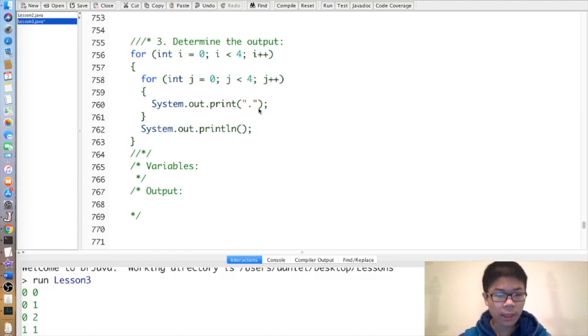The next exercise, first i is 0, then j is 0, prints dot, notice it's system.out.print, then j becomes 1, prints dot, j becomes 2, prints dot, j becomes 3, prints dot, then j becomes 4, and stops the inner loop.